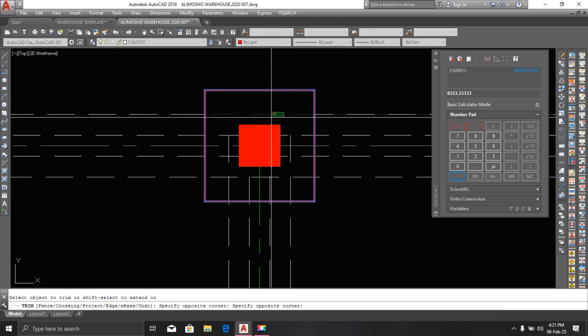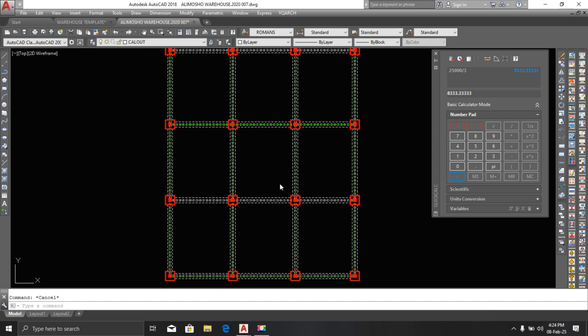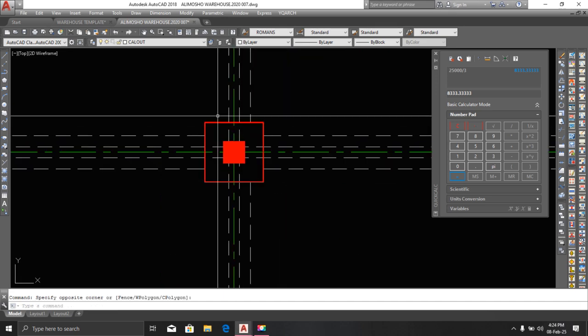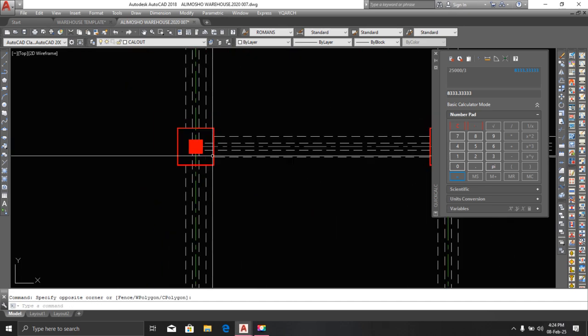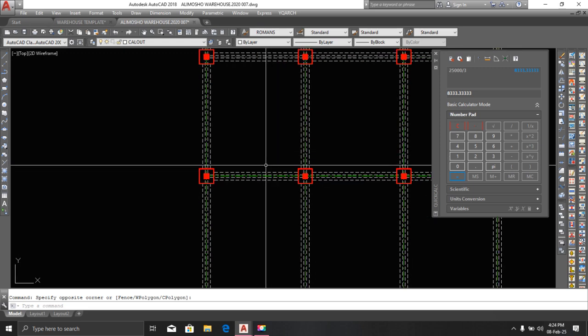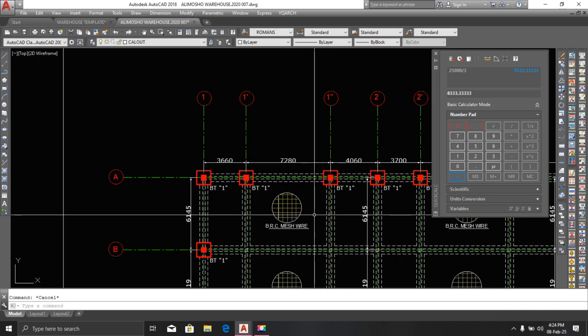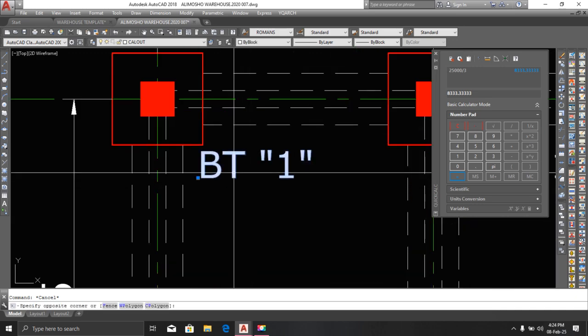Do the same thing to the next one. Trim it out. Now we have all these clear. Trim all this out. Sorry for the cutting and cut out, I just have to try to save time. So the next thing is that you identify your base type. So I want everything to be base type 1.